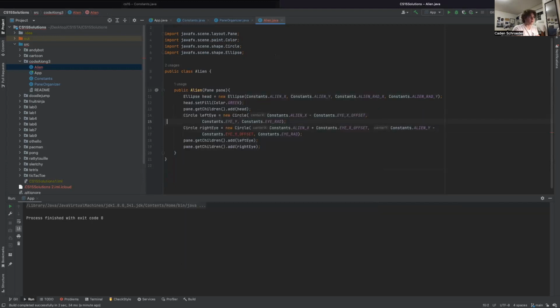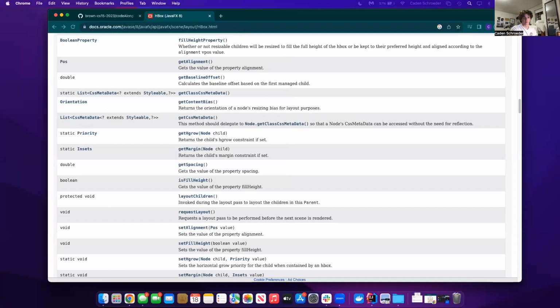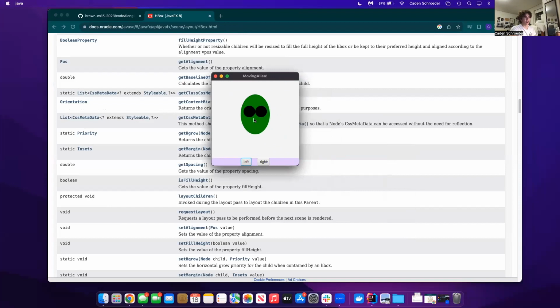So as you can see, sometimes you can have an idea on how to do something, and then along the way you'll find a more concise way to write your code. There you go. Now let's run this. All right, so we've got our alien here. He's a little silly looking, but he'll do.